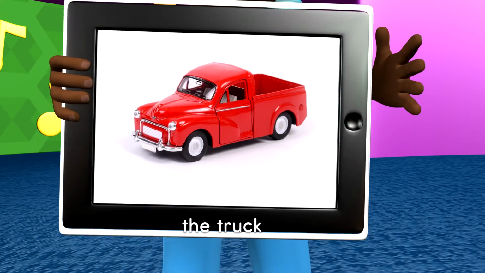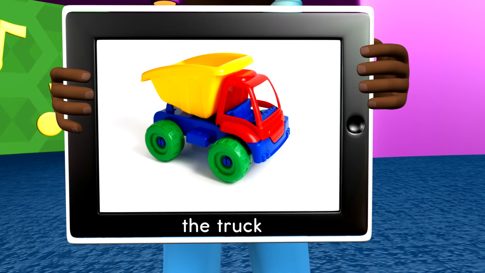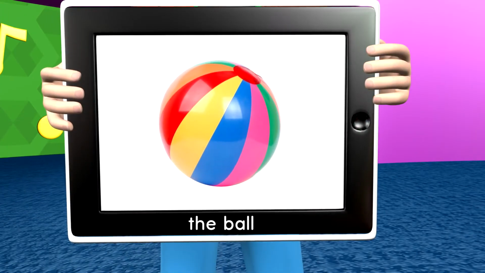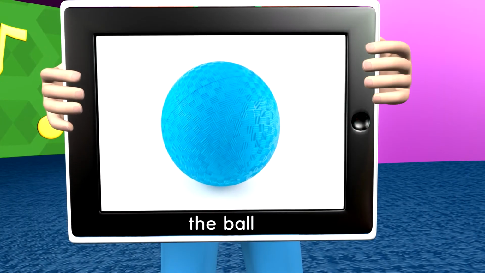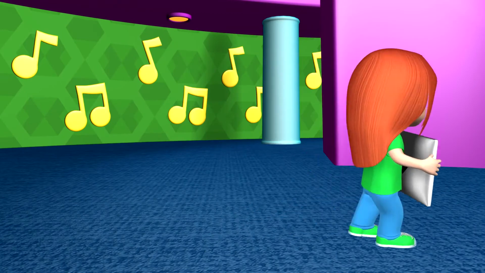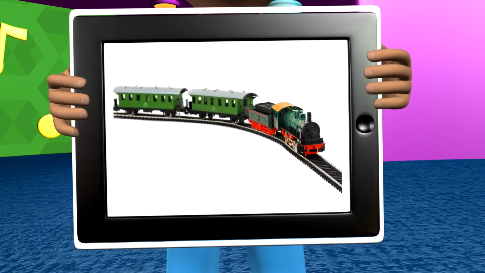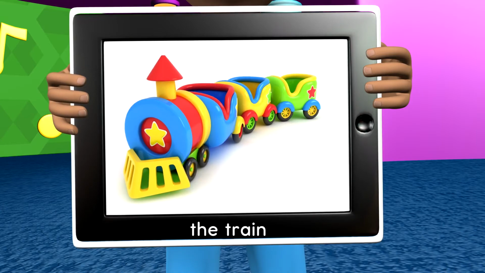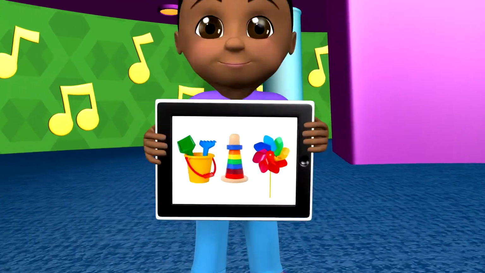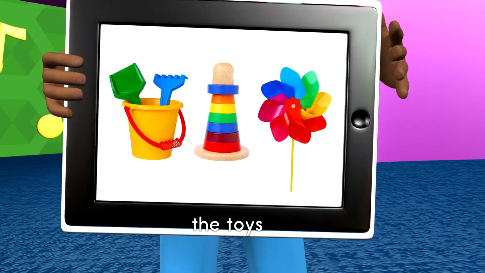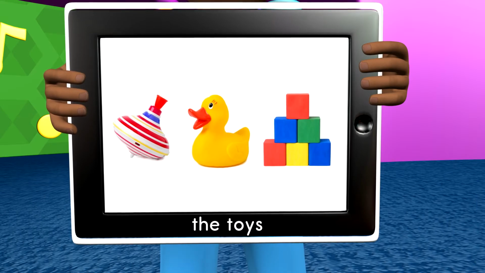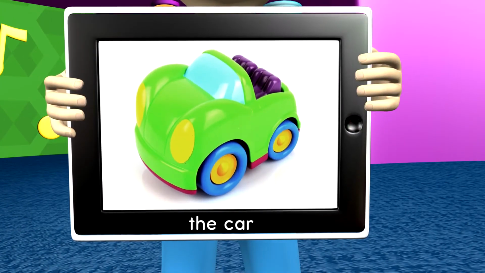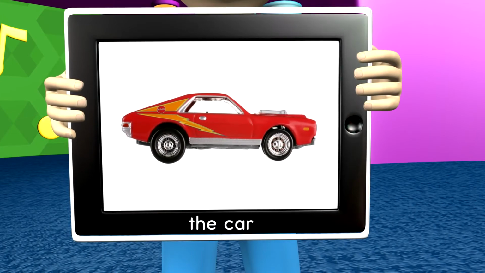The truck. The ball. The train. The toys. The car.